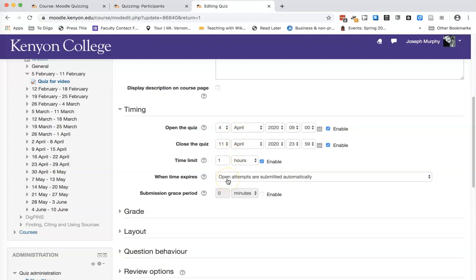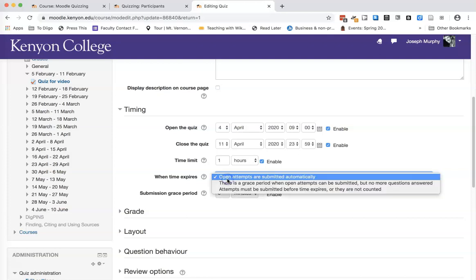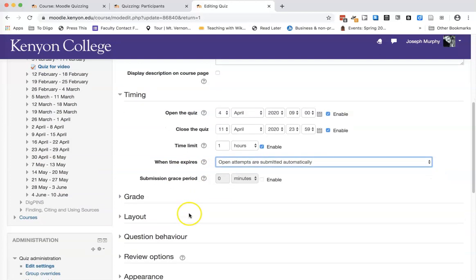There's an option for what happens when time expires. I would leave it at open attempts are submitted automatically. There are some other options, but I think they will result in confused and sad students calling you, and nobody needs that.